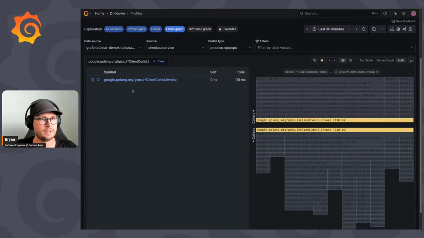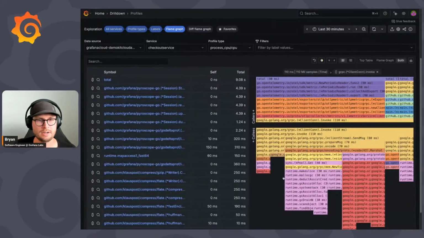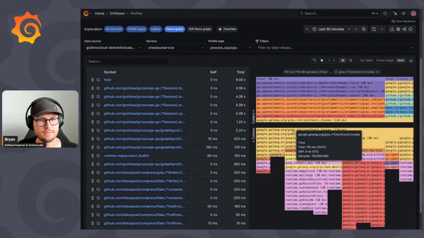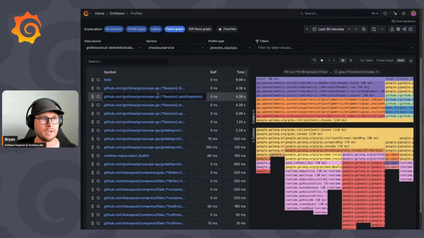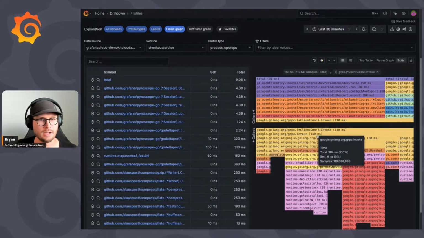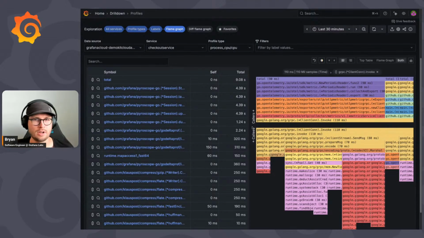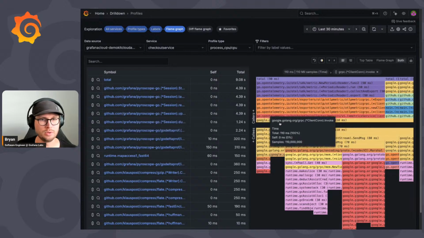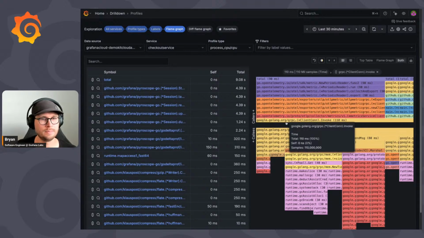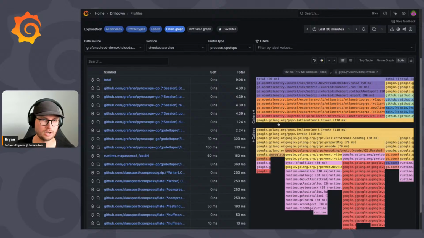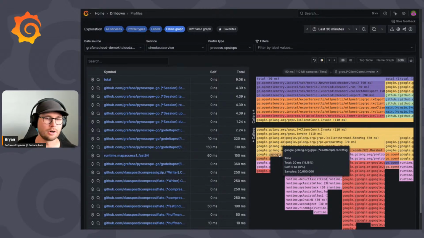So there's another strategy we can use to understand the cost of a function, which is sandwich mode. Here I searched for this invoke function and placed it into sandwich mode. What this does is it gives us almost two flame graphs surrounding this invoke function. On the top, we can see all of the functions that have called this function, and on the bottom, we can see all of the functions that invoke in turn called.